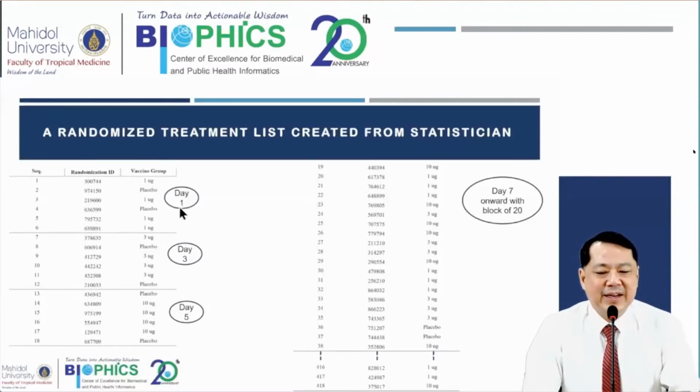The size and the group are classified by this one: day 1, day 3, day 5, and each proportion has to match the study scenario here. On day 7 onward, it will be with a block of 20.